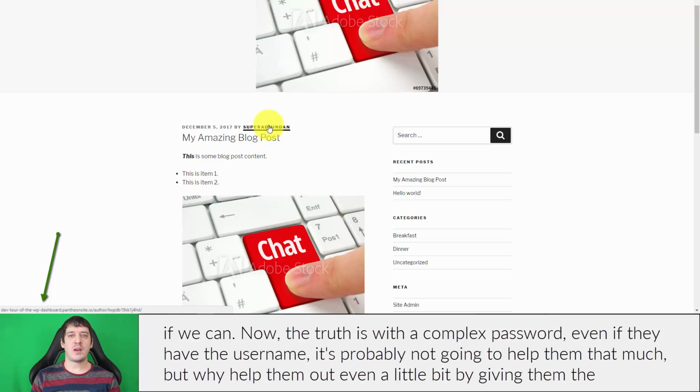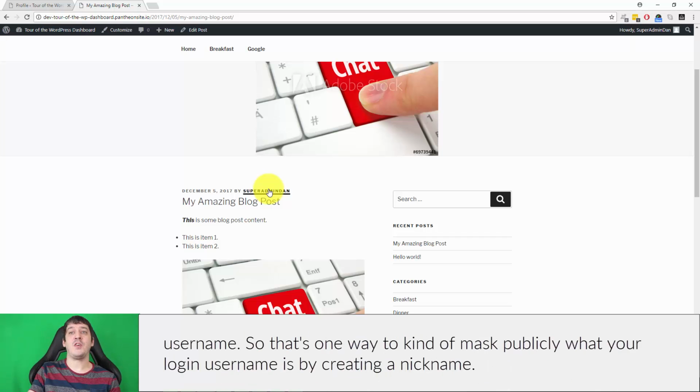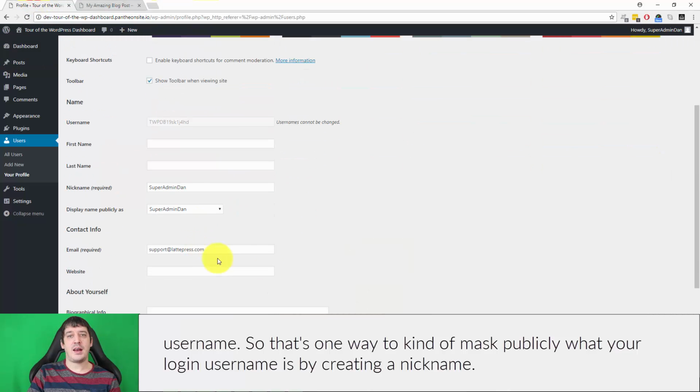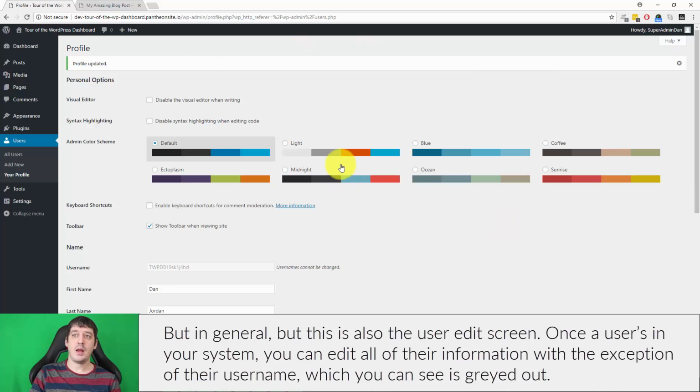Now, the truth is, with a complex password, even if they have the username, it's probably not going to help them that much, but why help them out even a little bit by giving them the username? So that's one way to mask publicly what your login username is, by creating a nickname. If I put in my first and last name, I can also have my combinations of my first and last name be displayed instead of my username.